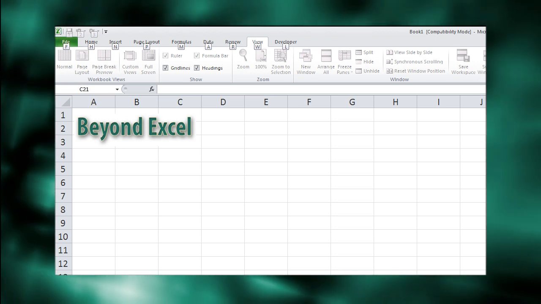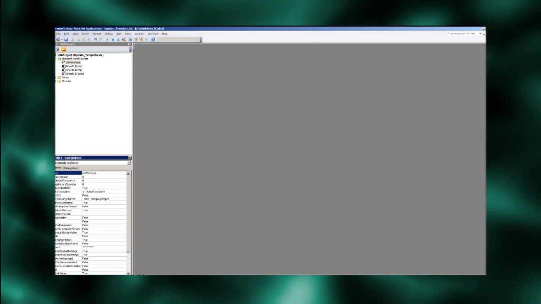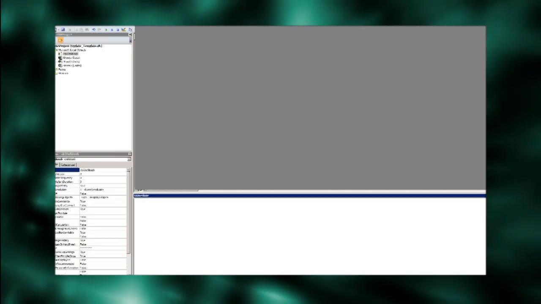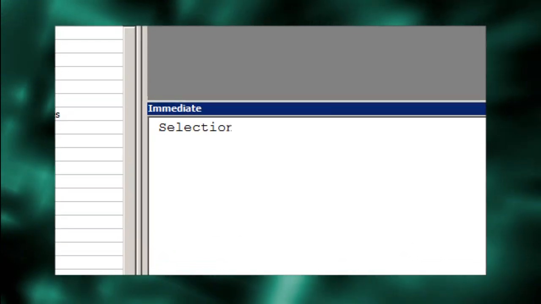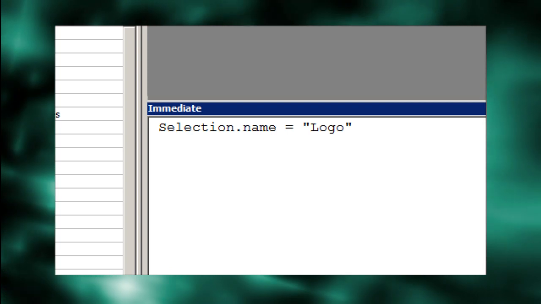Next, we need to name it Logo. To do that, select it, then use Alt F11 to get to the Visual Basic Editor. Use Control G to display the immediate window. Type selection.name equals logo and hit Enter. Now, we're ready to code.